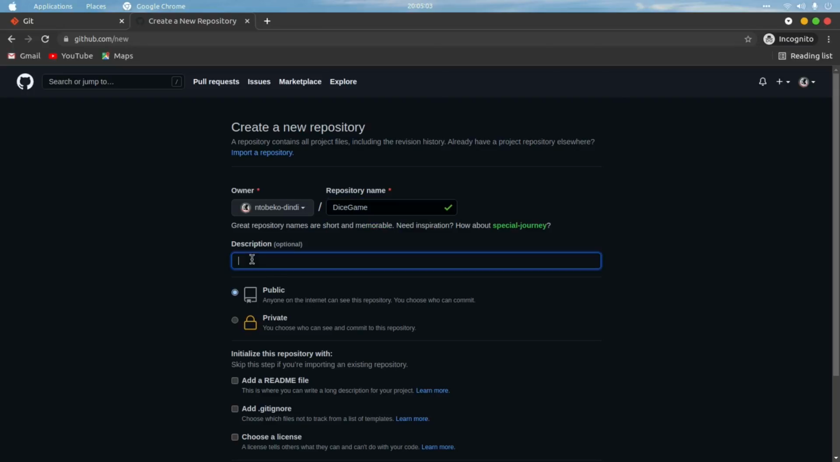So you can give your repository a description. It's optional, you don't really have to. In fact, I'm not going to give it a description right now. I can always do that later.